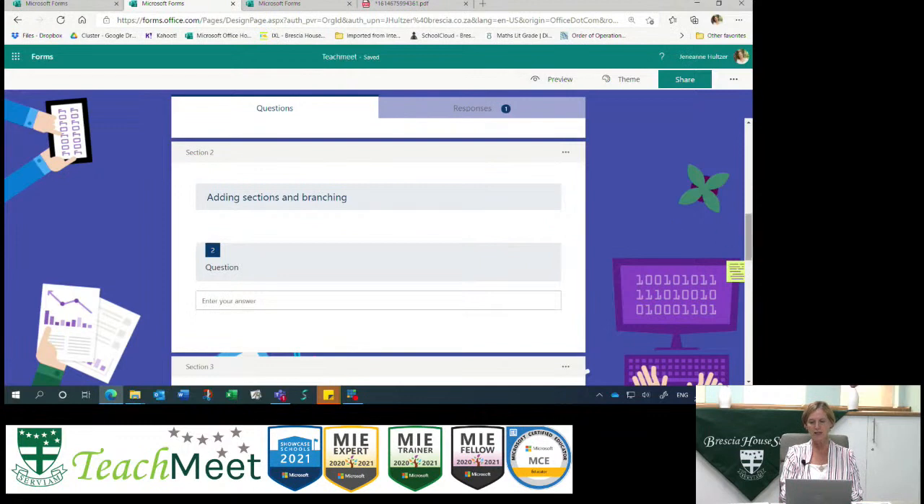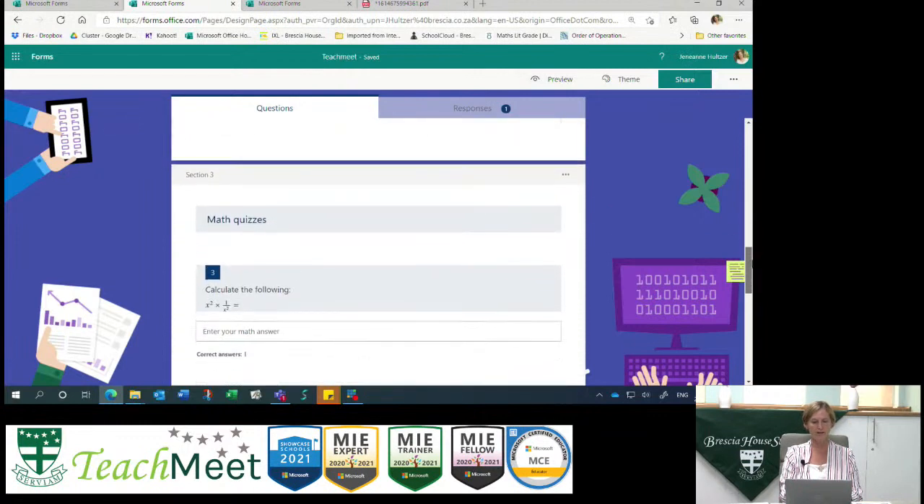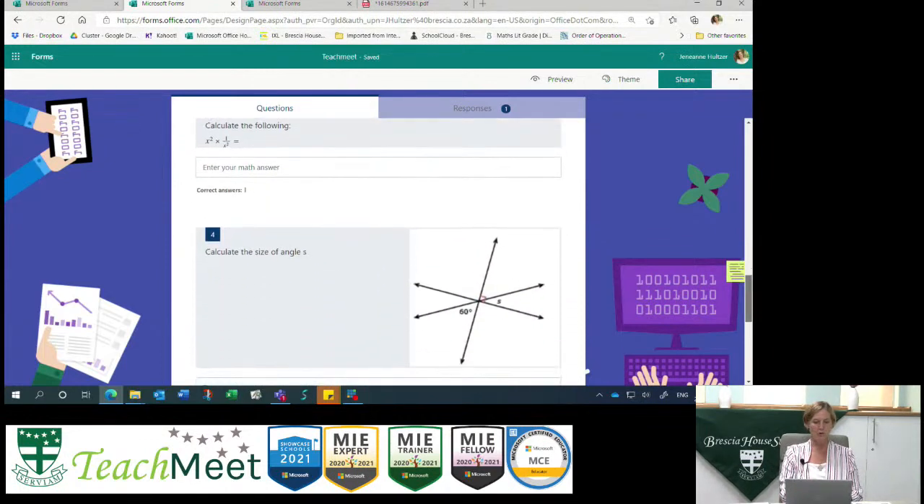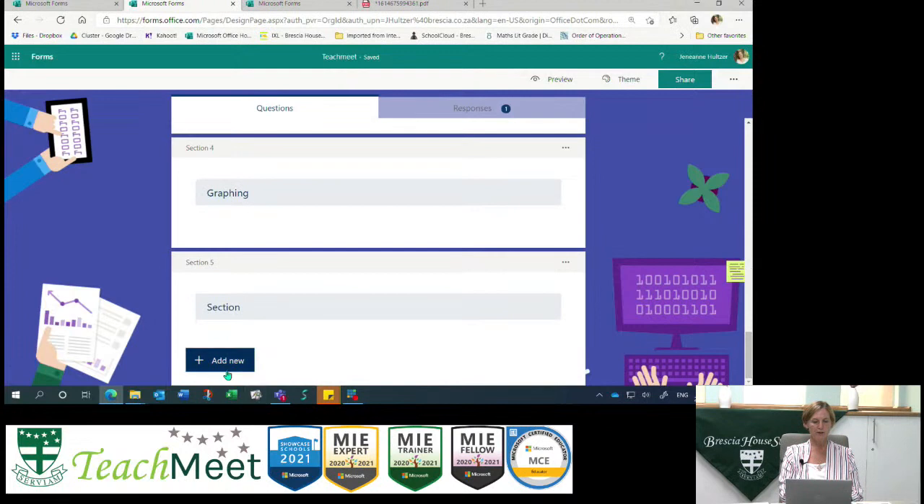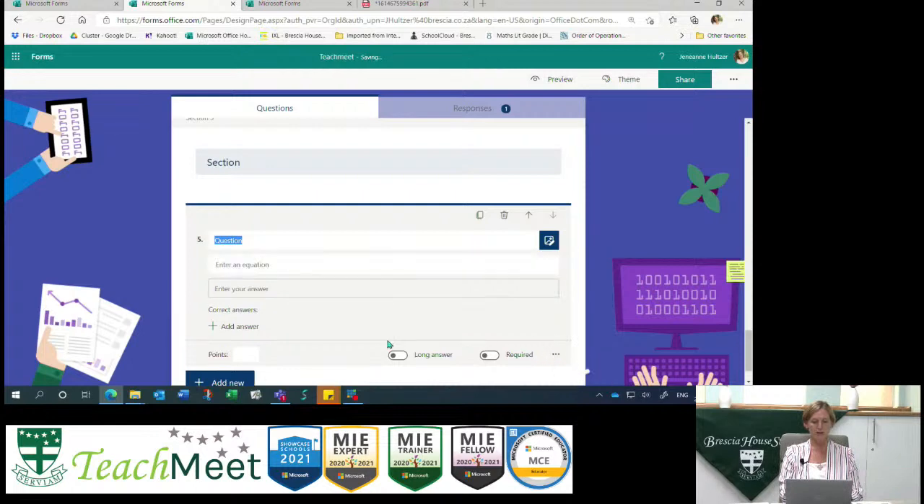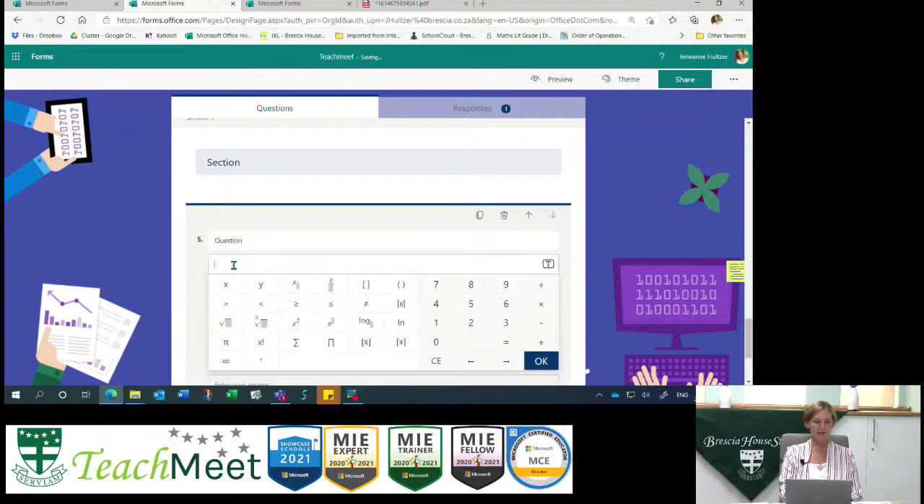Now, I mentioned maths answers just now. If I need to put in a mathematical sum, I can't just type it with a normal keyboard. So when you go to add your question, let's make this a text question. If I go down to the three dots at the bottom here with my options, one of the options is to add a maths question. Then it will give me a maths keyboard that I can enter.